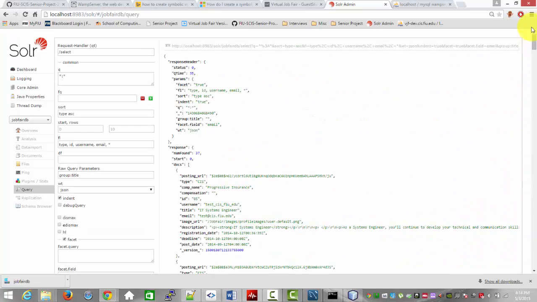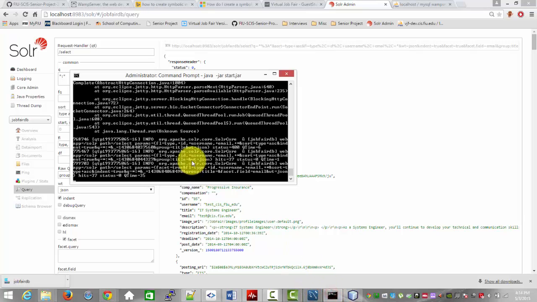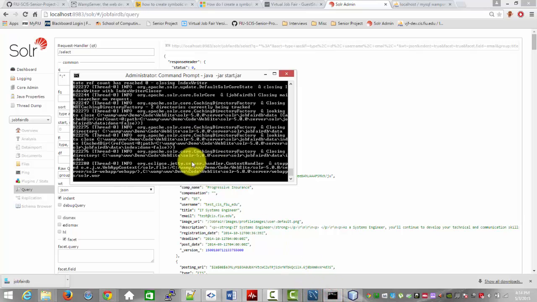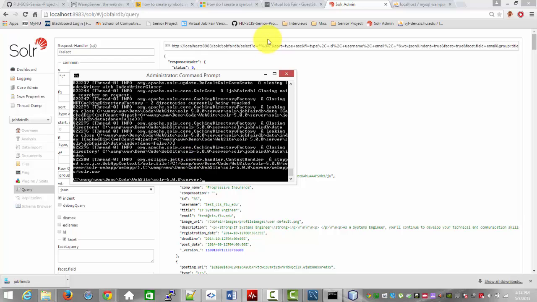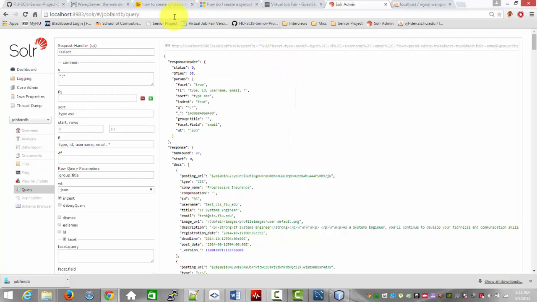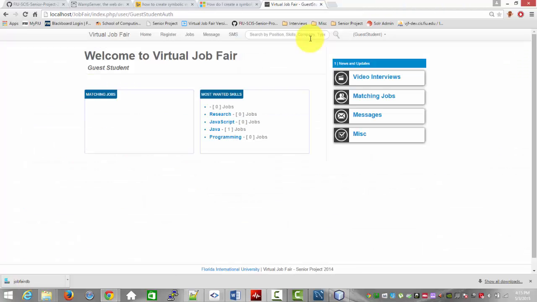Alright, this is Solar, so let's stop the Solar engine now. Control C to stop it, and you can close it. If you reload this site, it's not going to work. Just like that. So let's go ahead and do Selenium IDE regression testing.